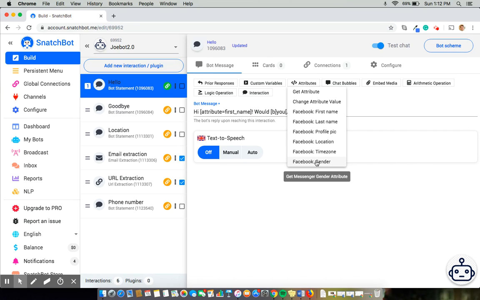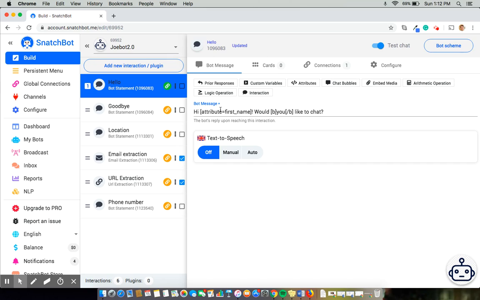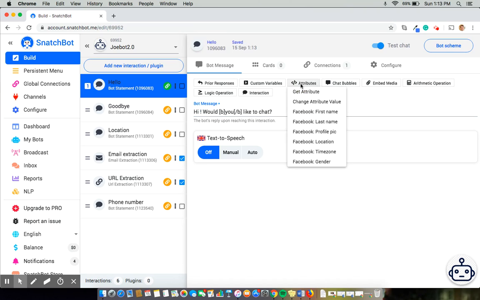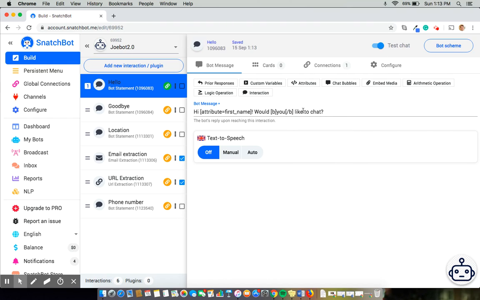Now, adding them is extremely simple. As you can see, I've already added the attribute pull first name here. Now, to show you exactly how, I'll remove that, and all you have to do is select attributes and first name. And that is always going to have the square brackets with the attribute and the equals and what it's pulling. And once brought over to Facebook Messenger, your users will have that automatically pulled in.